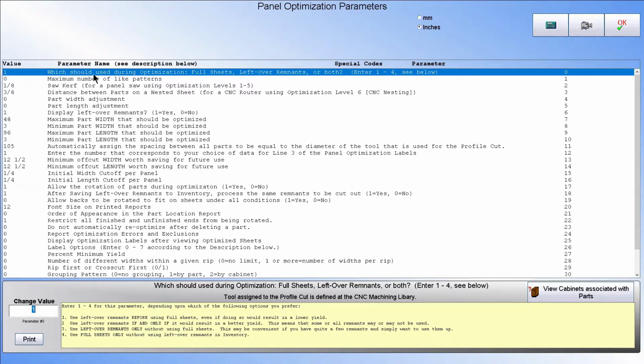This should say which should be used during optimization: full sheets, leftover remnants, or both. Enter 1 through 4, see below. Now, obviously number 1 is right here. What does number 1 say? Use leftover remnants before using full sheets, even if doing so would result in a lower yield.